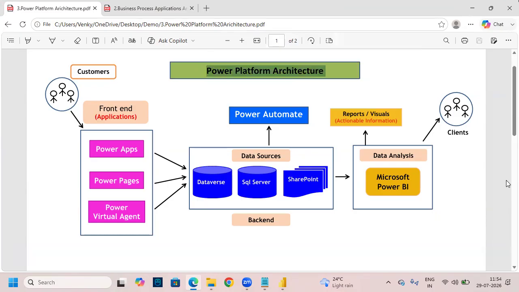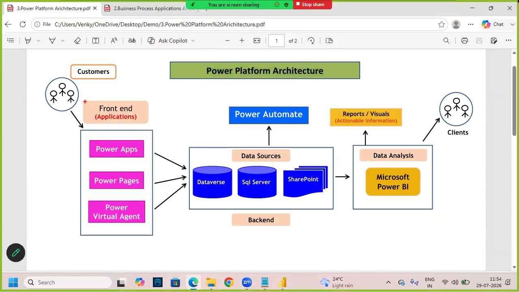In the business applications process, it is always recommended to start with what? Front end. So to implement the front end applications, what are the different softwares we'll have in the Power Platform? We have different softwares like Power Apps, Power Pages, and Power Virtual Agent. These are the 3 softwares to implement front-end applications.